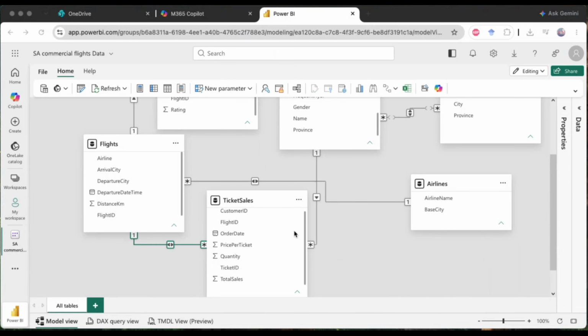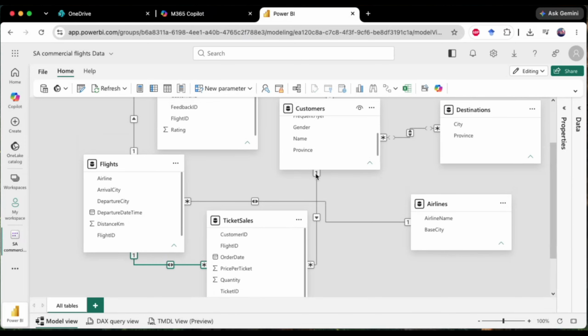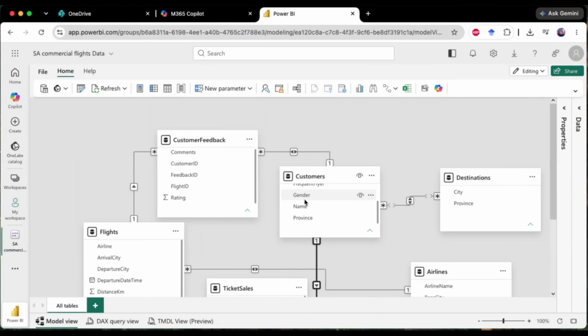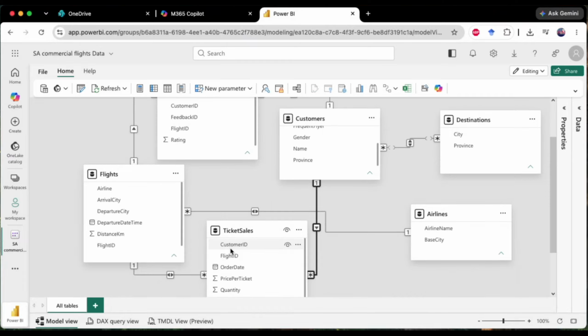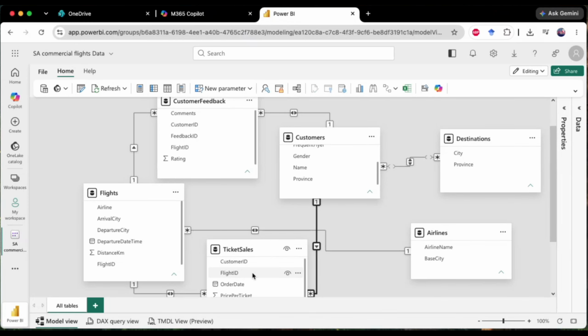So basically, we could run an analysis using the ticket sales. For example, if we wanted to look at total revenue by province, then we would need to use the province from the customer file. Or if we wanted to look at revenue by flights, then we can also use the flight ID, which is here. If you also wanted to look at customer feedback, what is the feedback from customers that were in a certain flight?